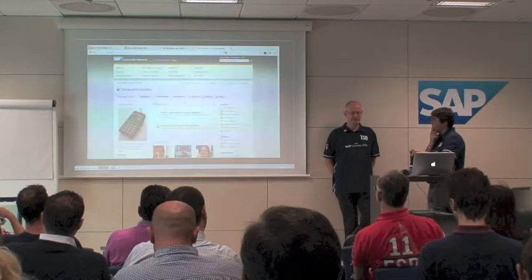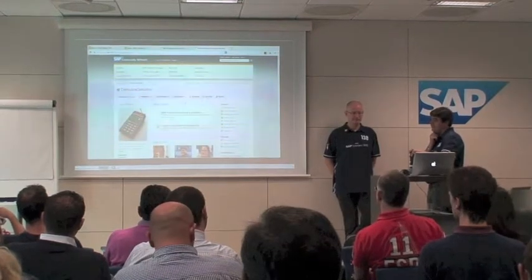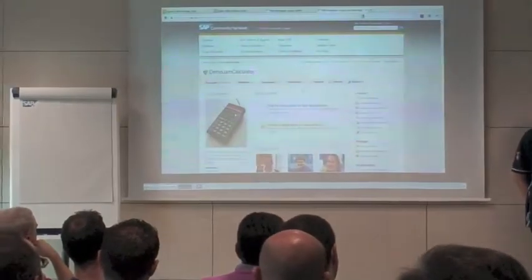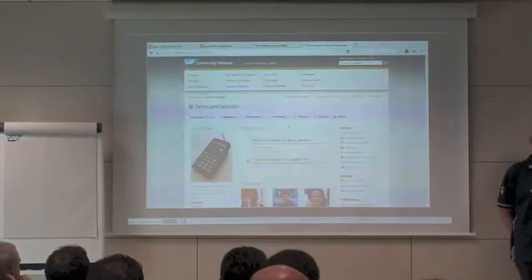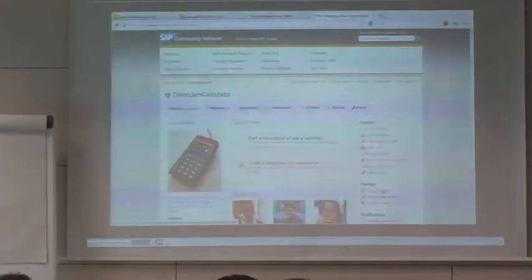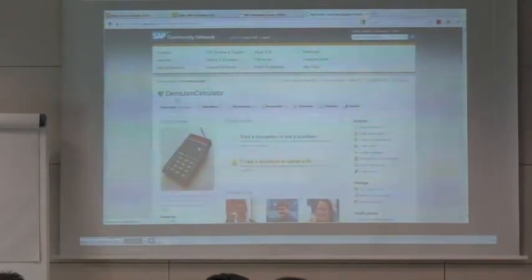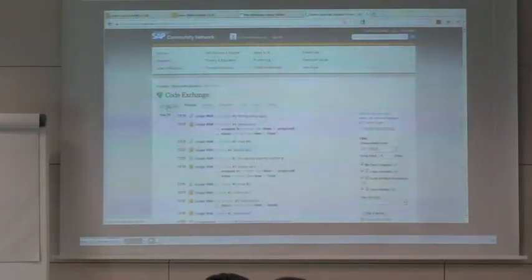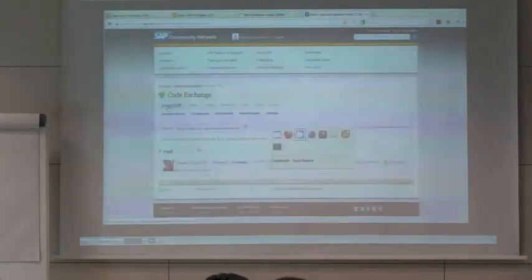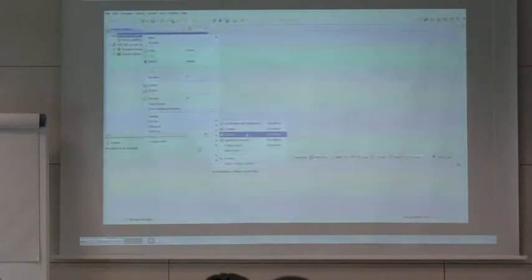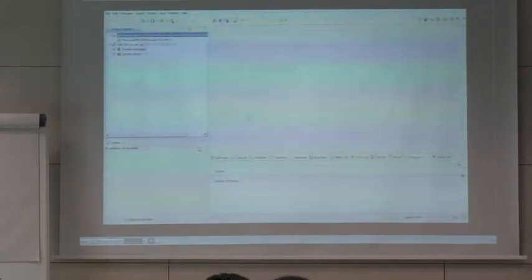I'm Gregor, a corporate consumer of Code Exchange projects. I found this demo chain calculator project on Code Exchange and want to install it on my ABAP stack. To do that, I go to the expert view of the project, and here I find a download link, which is a Subversion repository. I've already set up this Subversion repository here in Eclipse. I do a right click on the project, team, to update my local copy to the latest version.